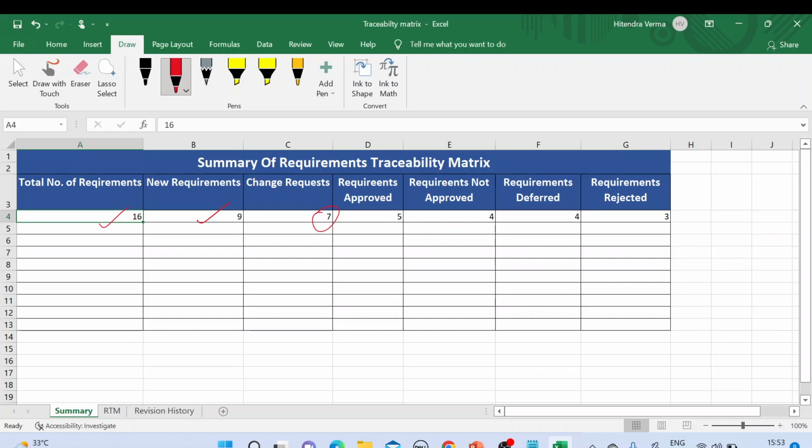Requirements approved: 5 of them are approved, 4 are not approved. Requirements deferred: 4 of them are deferred. Deferred means we will move them into the next release. Requirements rejected: 3 requirements are rejected due to various reasons. If it is not feasible, or if any requirement is not clear, or it is not feasible with the application, we can reject those requirements. That is part of the business analyst's work. So this is the summary of the requirement traceability matrix.